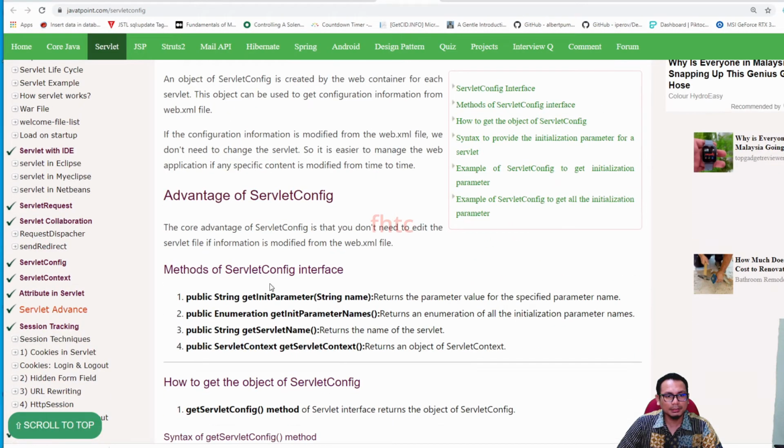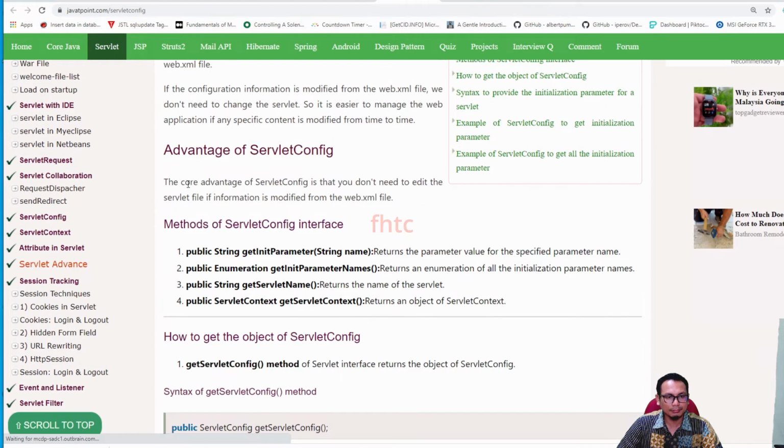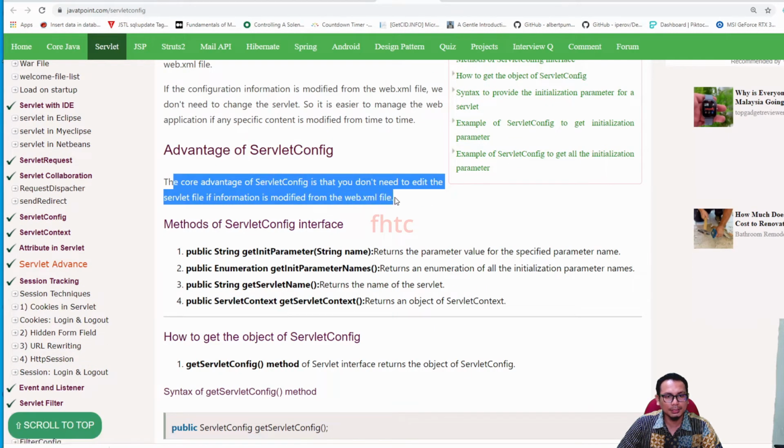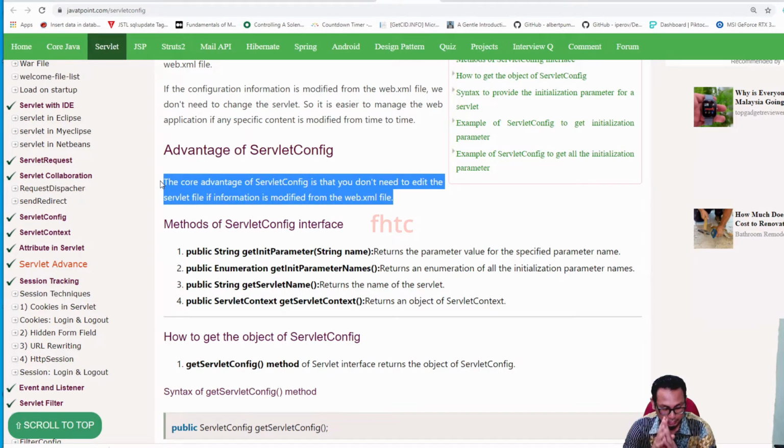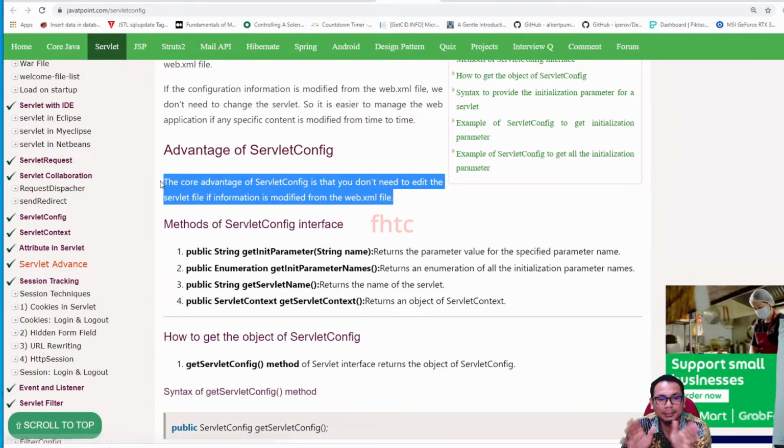Okay, advantage of ServletConfig. The core advantage of ServletConfig is that you don't need to edit the servlet file if information is modified from the web XML file. Especially the initialize value. So we can't, we just edit in the web XML only. So there's no need to edit the coding.